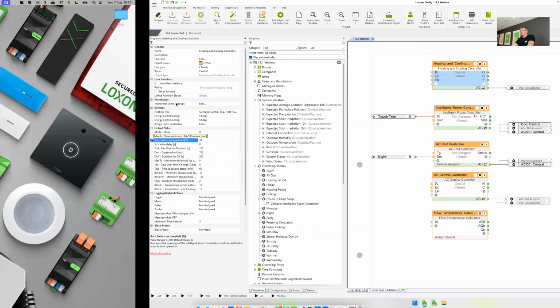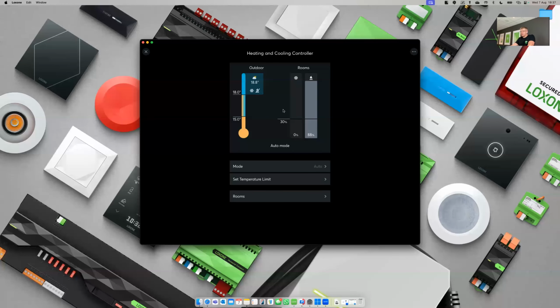This is now displayed here in the user interface. So you can see that at the moment my switch on threshold is set to 30%, and my value up to whether the heating is on is currently at 88% based on what the current temperature is in the room. So it's easy to understand and see here in the Loxone app.